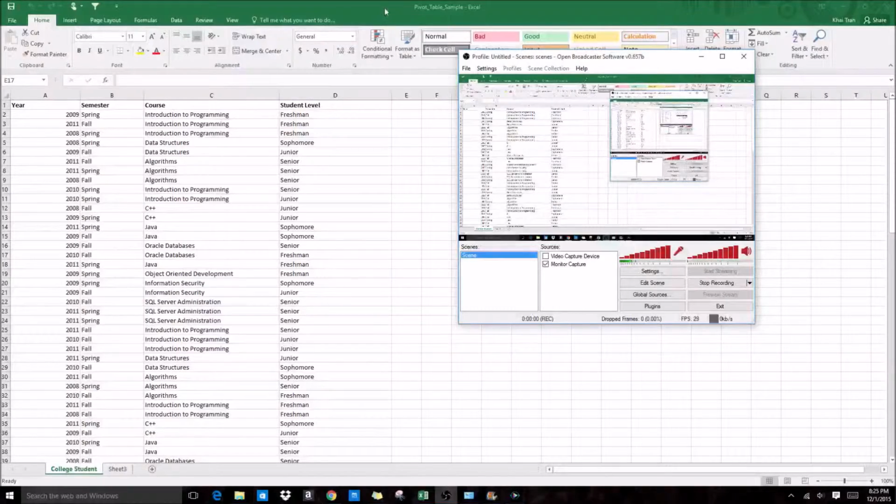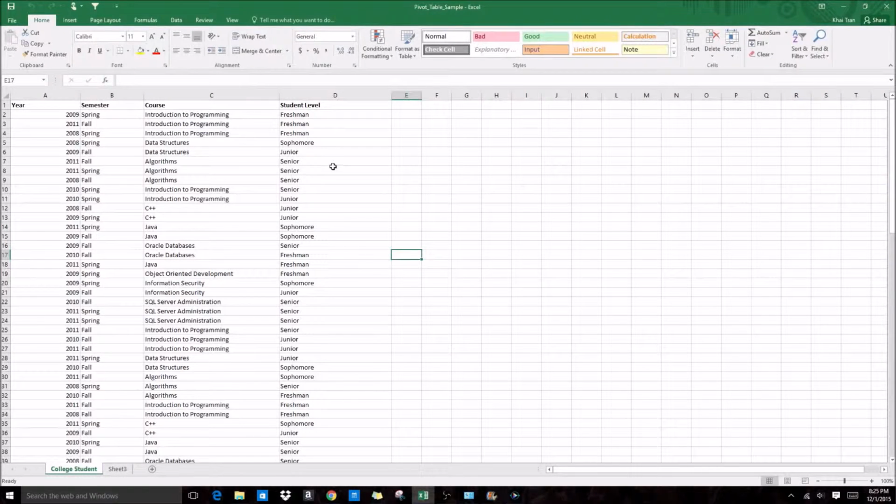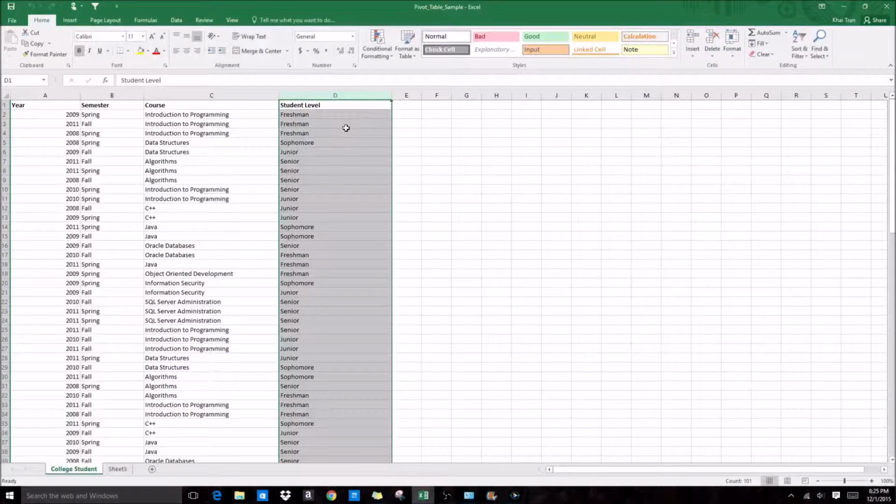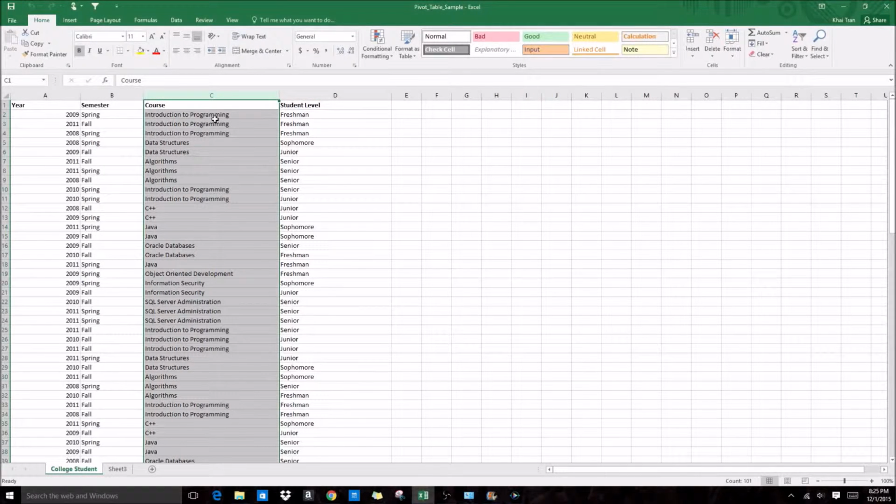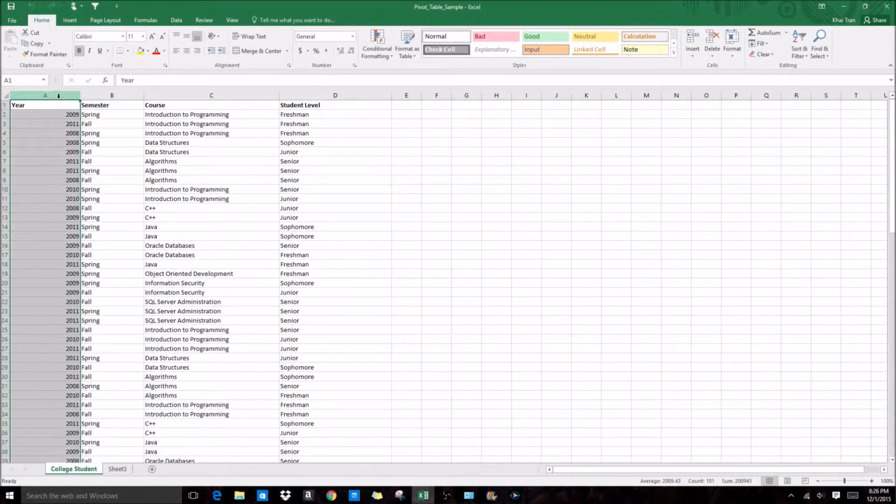Okay everyone, so this is a sample data set that I have downloaded online for today's example. Just from looking at the data, we can see we have 4 headers, which are the year, the semester, the course, and the student level. In the student level column, we can see freshman, sophomore, junior, senior. For the course, we can see courses such as Introduction to Programming, Data Structure, Algorithms, C++, Java, Oracle, Databases, etc. For semester, we see fall or spring. And for the year, we see 2009, 2011, 2008, etc.